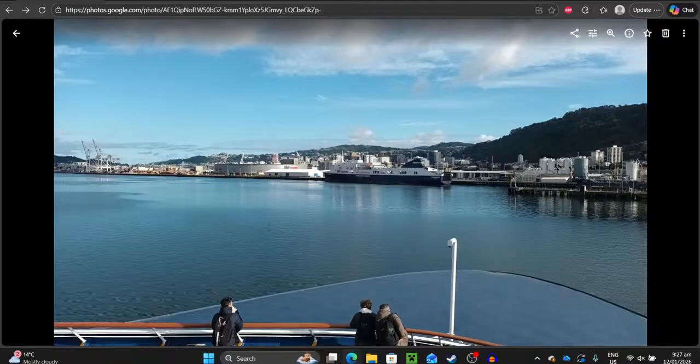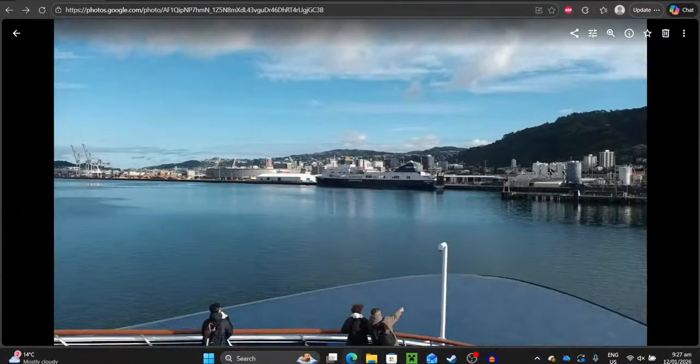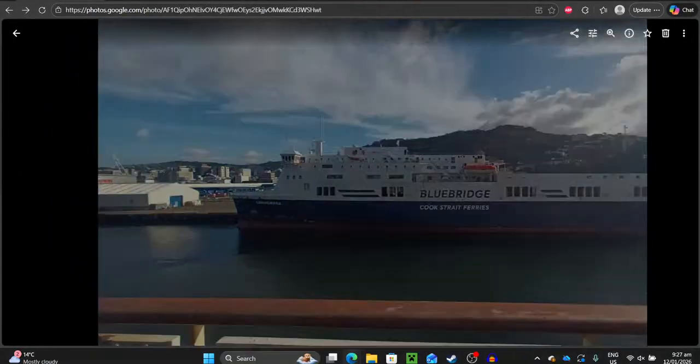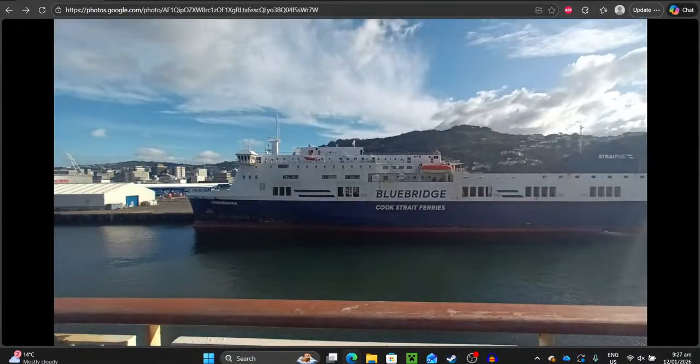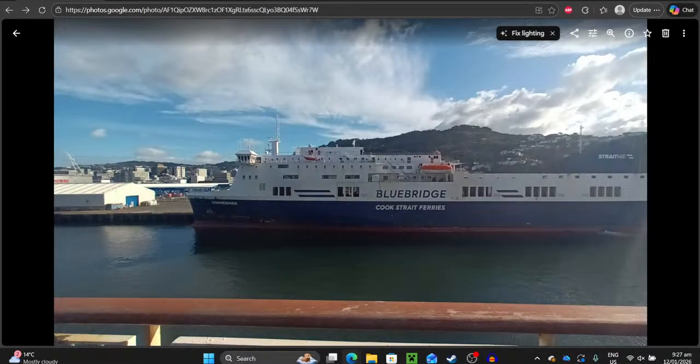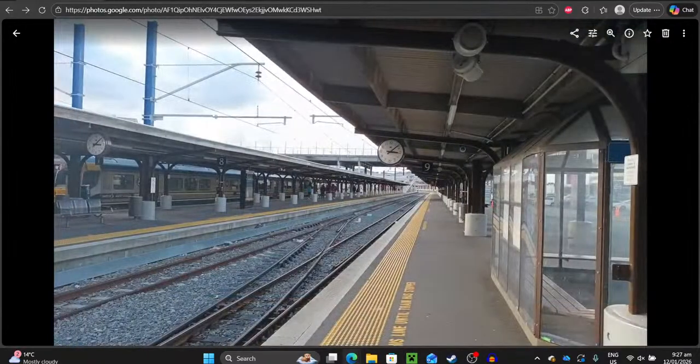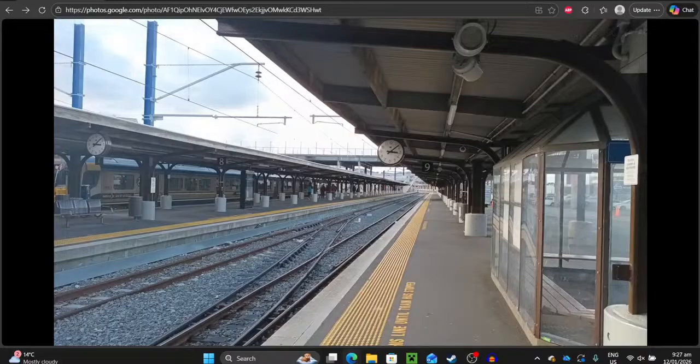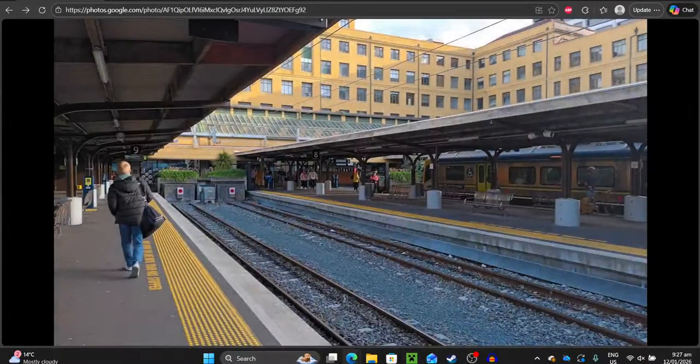There was us approaching into Wellington, the Sky Stadium thing. That was one of the Blue Bridge ferries. I think that's the one that is the Connemara. Okay, there was the Strait Feronia, which has since been discontinued, replaced with Olivia. This was at Wellington Station yet again.